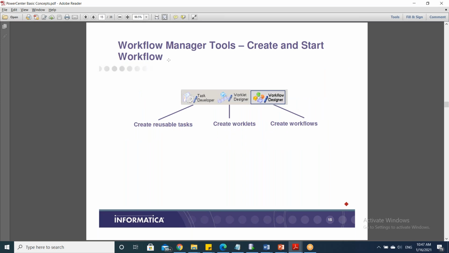Now coming to the Workflow Manager. In Workflow Manager, there are 3 icons, and 3 sub-components are available. One is the Task Developer. Using this Task Developer, we can create a session or task. Some people say task, some say session. We can create reusable and non-reusable; both kinds of tasks we can create here. After creating this task or session, we can link it with the Workflow Designer.